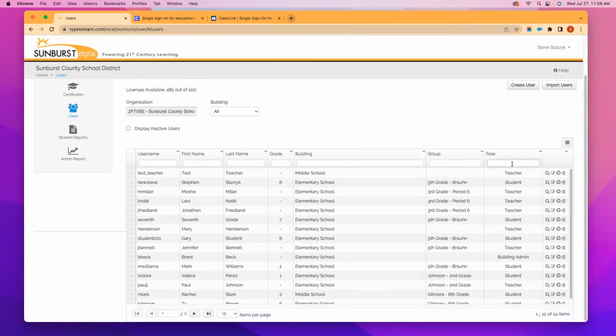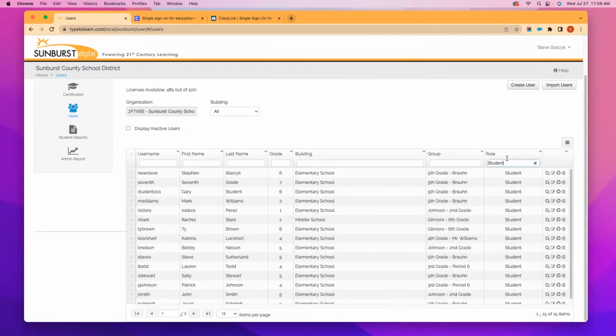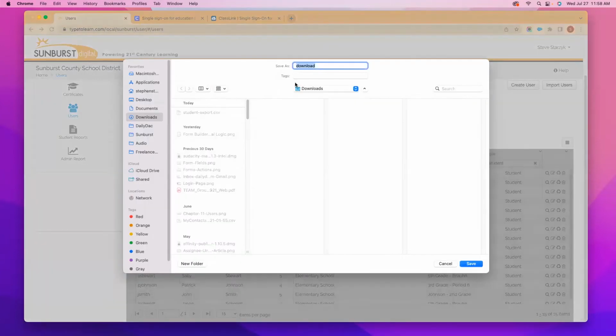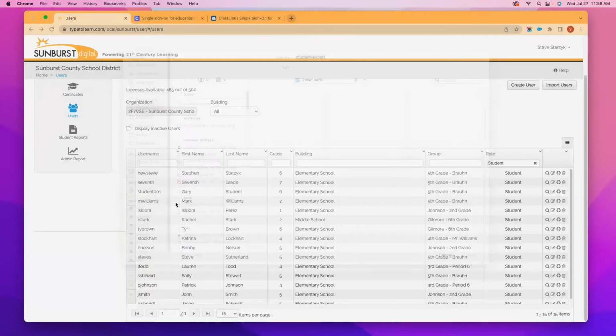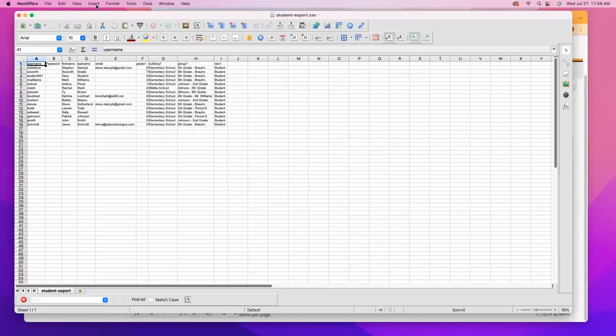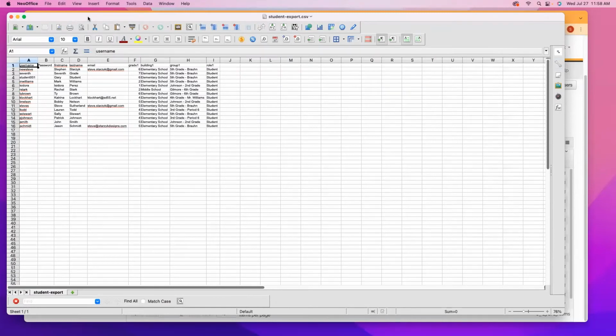It's best if you want to just export the students instead of teachers and admins and everything, you can come here and input student as the role, so it filters by the students here. Then you click the little hamburger menu here, and you're going to do export all data as CSV. Then you can open this CSV in Excel or Google Sheets or something like that. And you will see that we have all of our students in here.